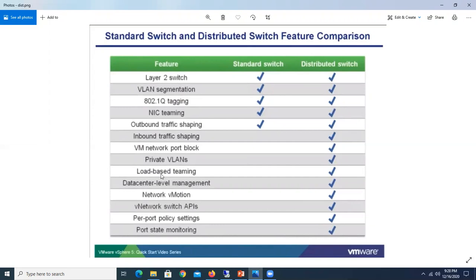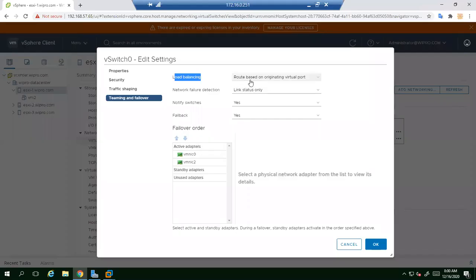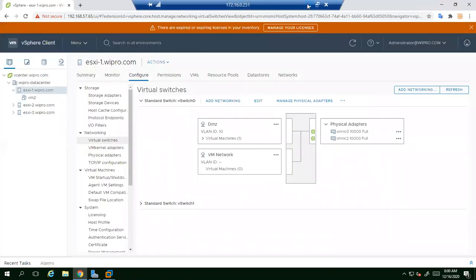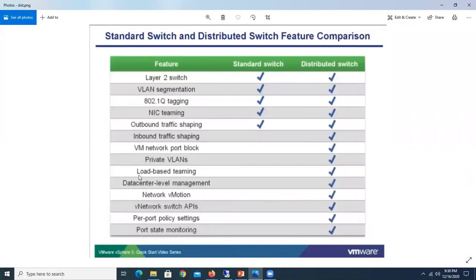In yesterday's session, we talked about load balancing policies. Does anybody remember what load balancing policies we have? Here we have some policies: route based on IP hash, route based on source MAC hash, route based on originating virtual port, and use explicit failover. These are the four policies we have if you configure a standard switch. Now, in a distributed switch, we also have one more type of policy, called the load-based teaming policy. These are the four common policies we have in standard as well as distributed switch, but one more policy is added in the distributed switch.